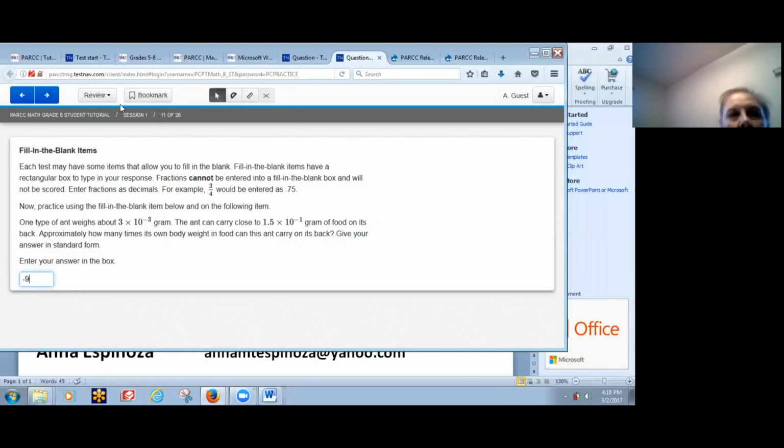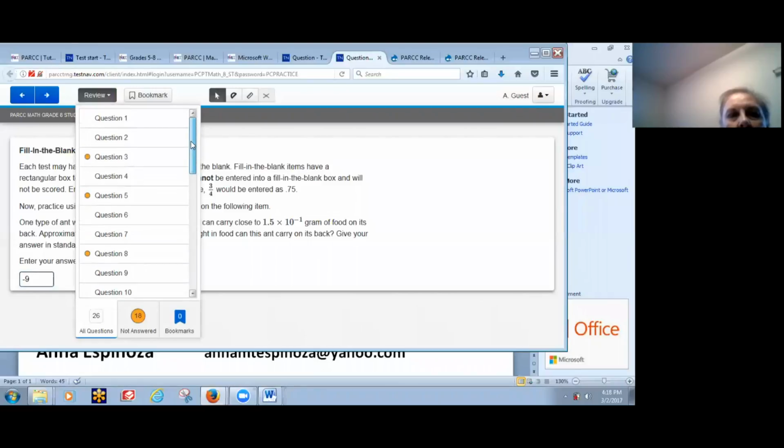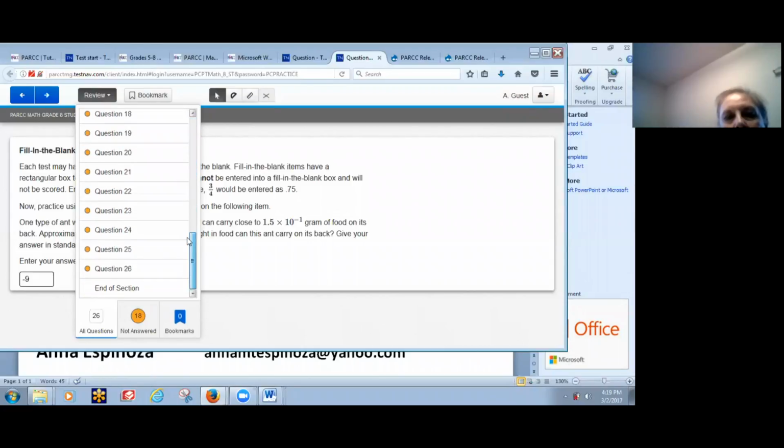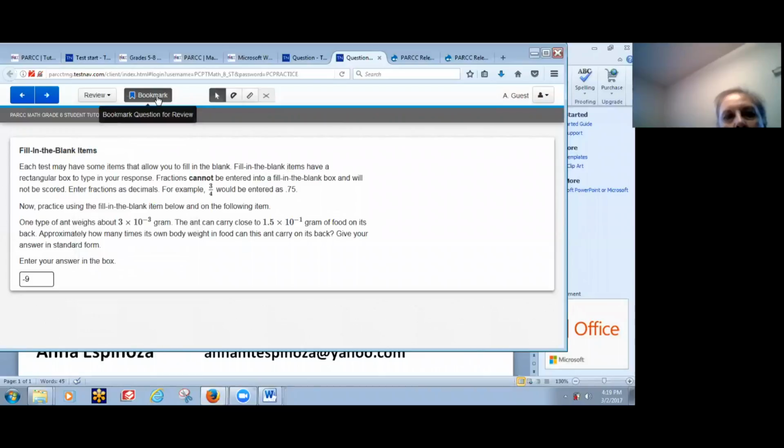So I'm going to showcase some of these top features here. Over here, I've answered a number of questions already. The ones that are highlighted yellow, I have not answered. The ones that don't have the dial anymore are questions I have answered. At the end of the test, I can come back and see which questions I've answered and which I have not. I can also bookmark a question. So I'm going to bookmark this particular question.